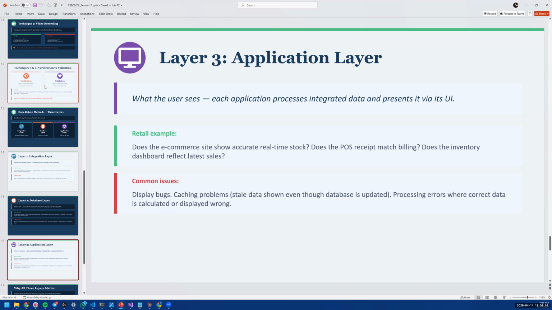Maybe there is a step somewhere in the integration or somewhere in the platform that doesn't actually query the database for some information because of caching, right? It would just return the most recent version of that data instead of actually querying the database, which could be a problem. And you also have processing errors where the app receives correct data, but when it's going to calculate or process it, the calculation is done incorrectly. So it displays the wrong value.